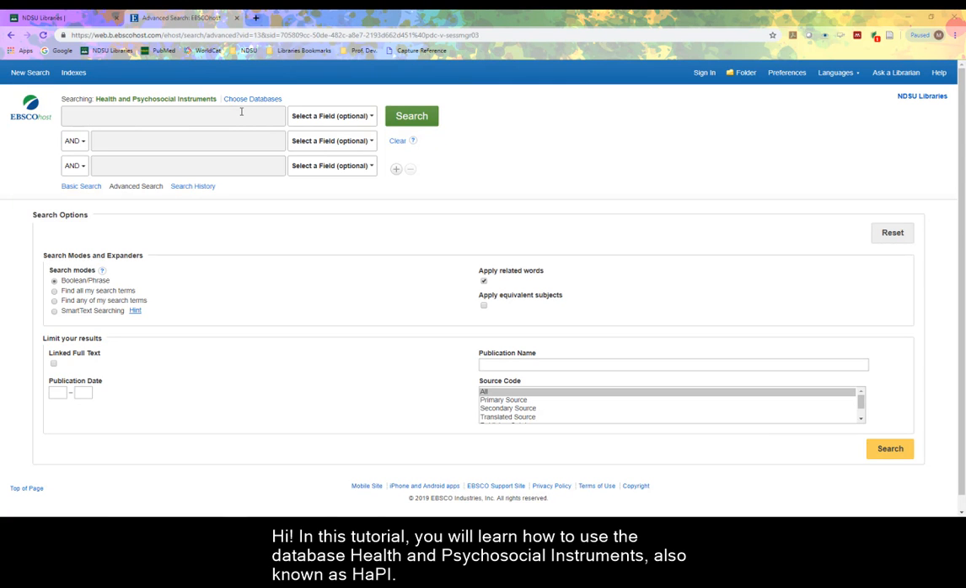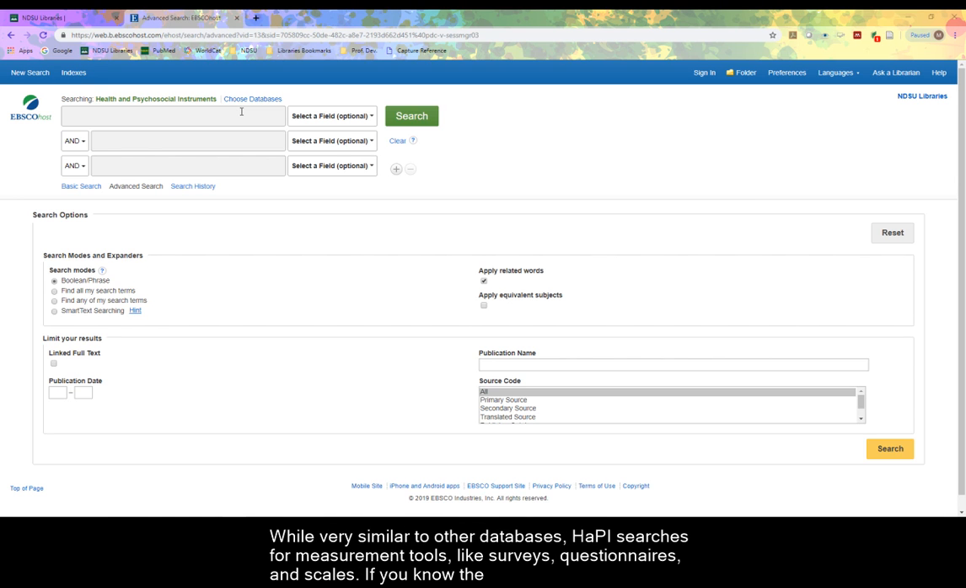Hi! In this tutorial, you will learn how to use the database Health and Psychosocial Instruments, also known as HAPI. While very similar to other databases, HAPI searches for measurement tools, like surveys, questionnaires, and scales.